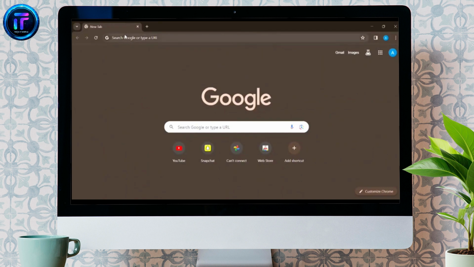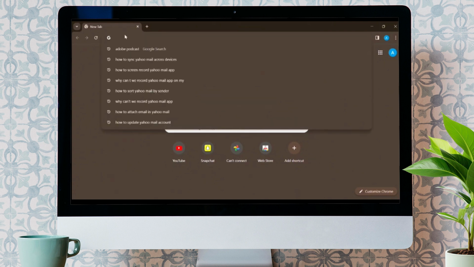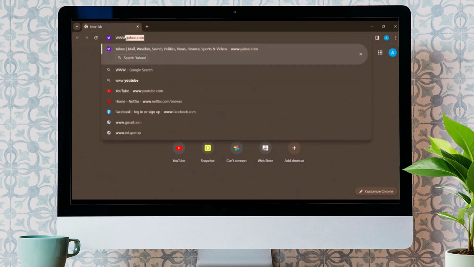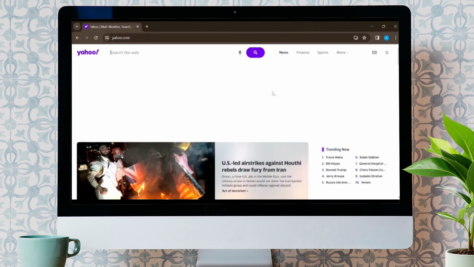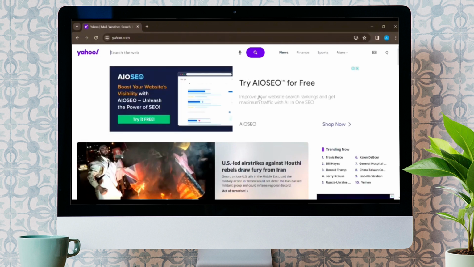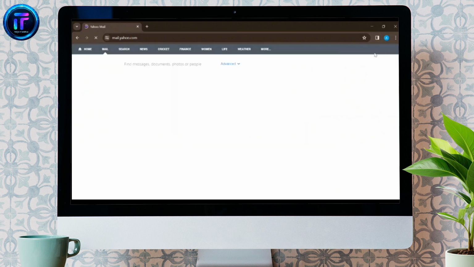Today, I'll show you guys how you can simply sort Yahoo Mail on your device. Firstly, go on any browser you have and type www.yahoo.com. Make sure that you are logged in. After that, you will appear on this home page, from which you have to click on the message box-like icon in the upper right corner.